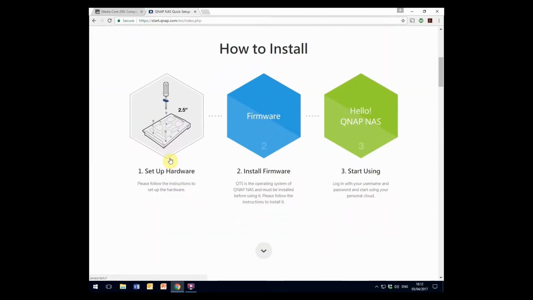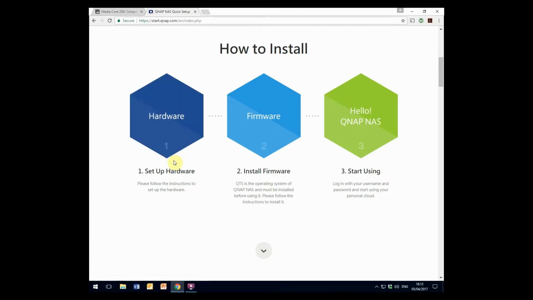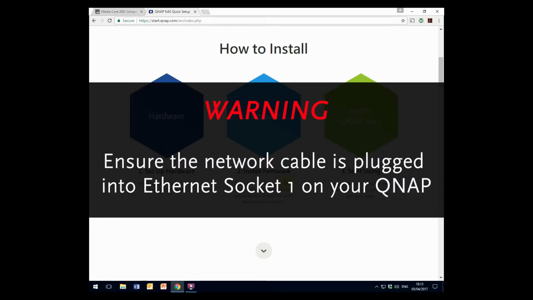This takes me to how to set up my hardware. Now, I've already done this, and I've got my QNAP plugged into my power and my network, so I'm going to skip this part, but if you haven't done so already, just go through that. It'll make it super easy for you. At this point, it's really important to ensure that you plug your network into the Ethernet 1 socket on your QNAP. Otherwise, the Sooloos app won't work properly.